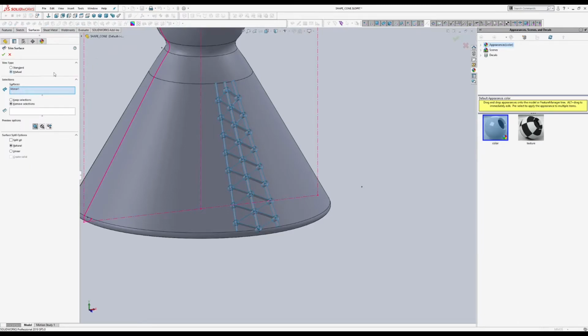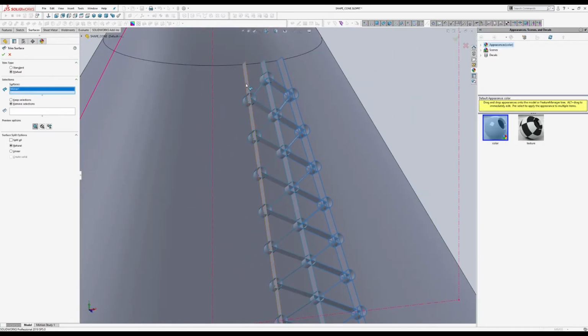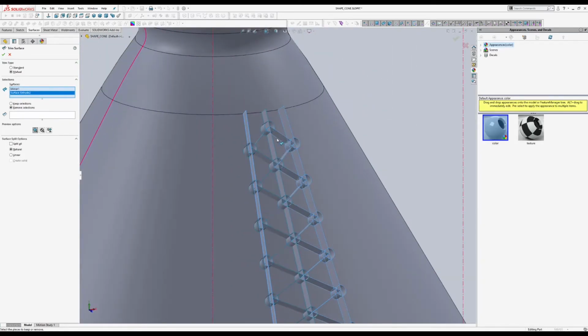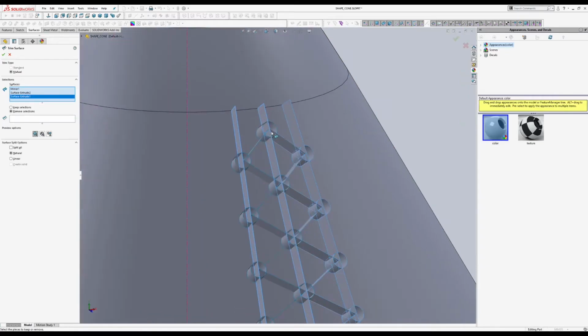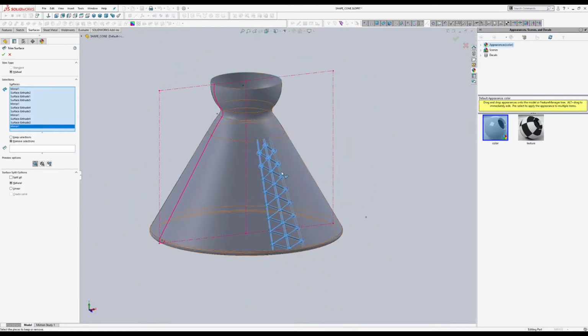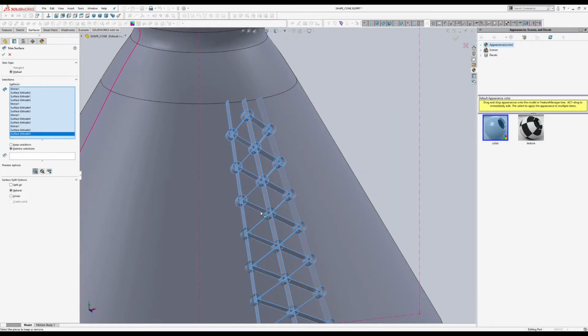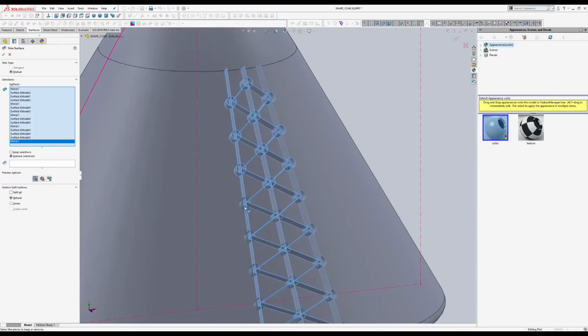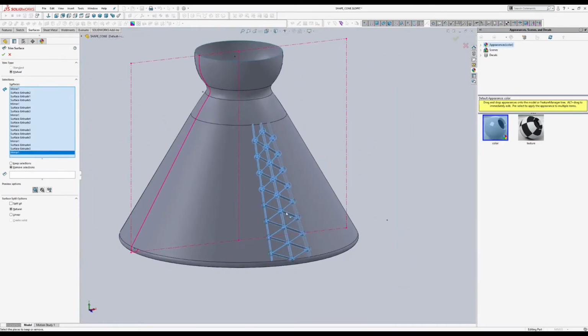Okay, so now we need to trim it a little bit. So I'm using my shortcut again. Here we need to select mutual trim. Then we can select as many surfaces as we want. So just put it here on surfaces and select everything like that. And of course all the cylinders. Like that.